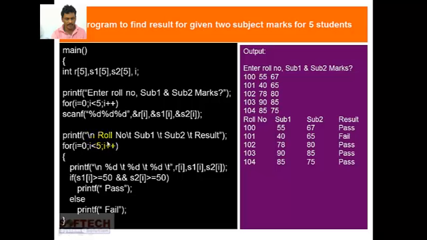In a new line, it displays roll number. In the second tab position, it displays sub 1. In another tab position, it displays sub 2. The next tab position, it displays result. Then it starts a new for loop. The initial value of I is 0, I less than 5, I plus plus. Then it displays the R of 0 value in a new line.